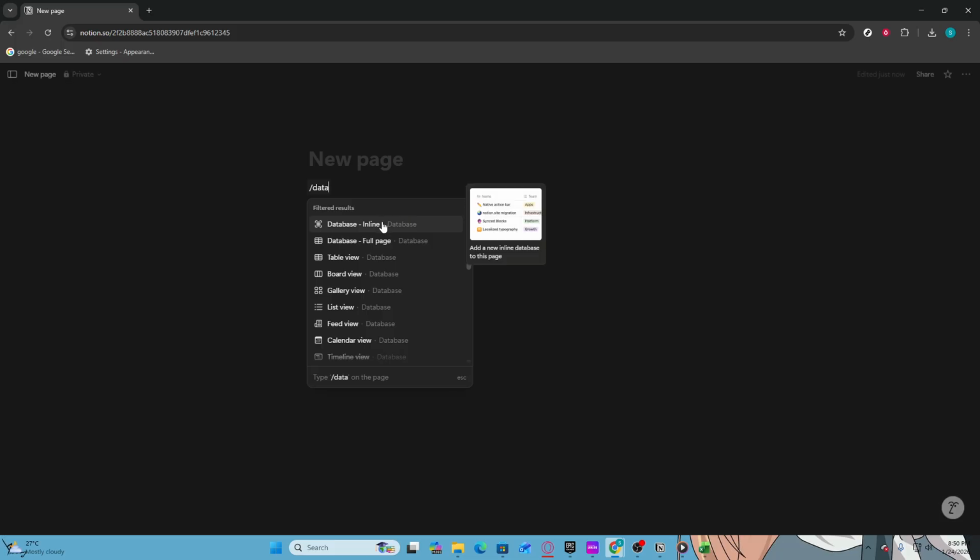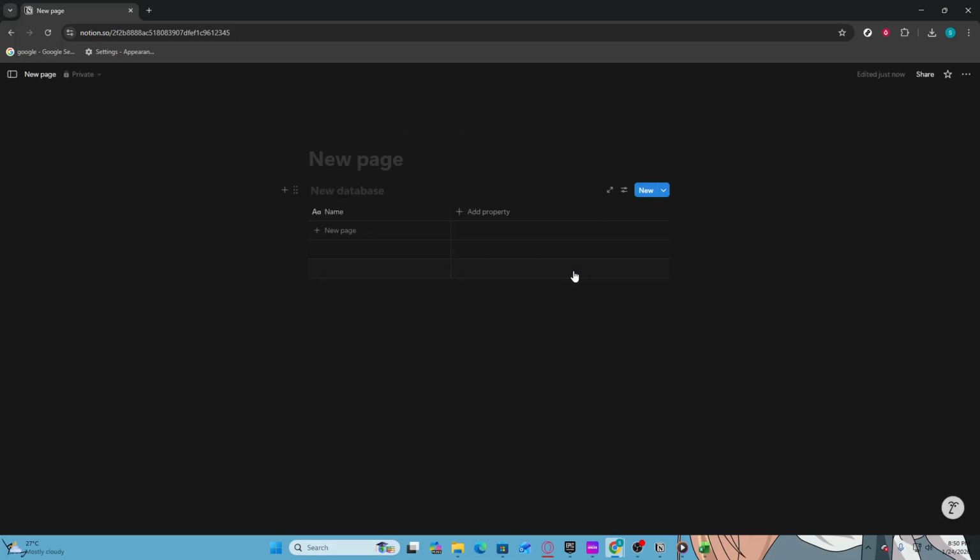Once you've typed database, a menu will appear. Click on Database Inline from this menu. This selection will insert an inline database into your page, allowing you to manage your tasks effectively. You should see a new database structure appear on your page.